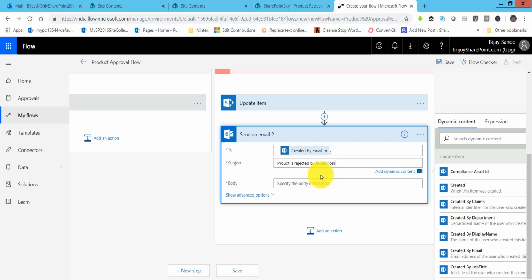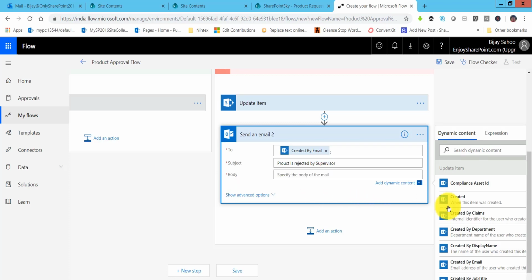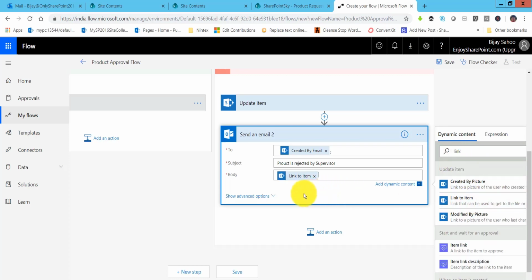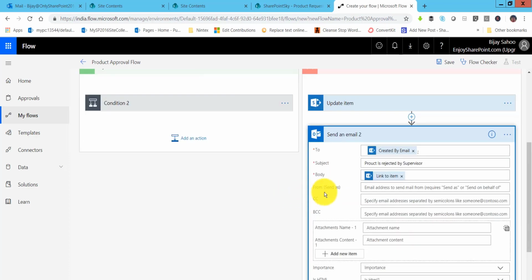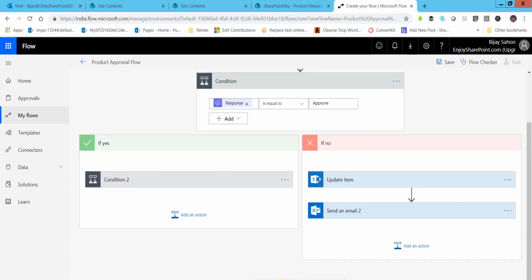And we can also update the item. So in the body, at the same time, as I said, we can put the link. So next, now we send the email. So these two conditions have been done.